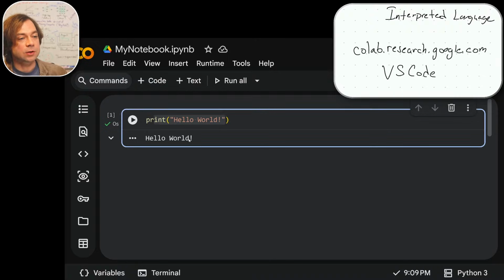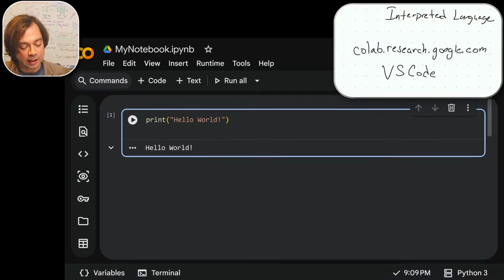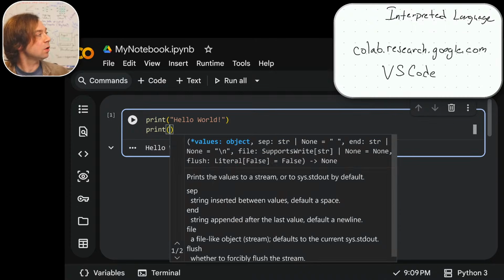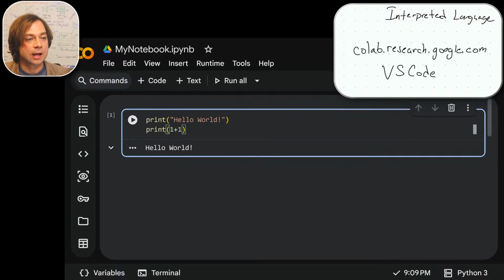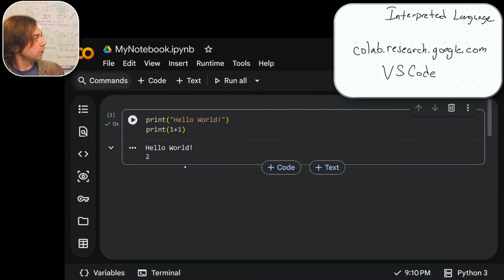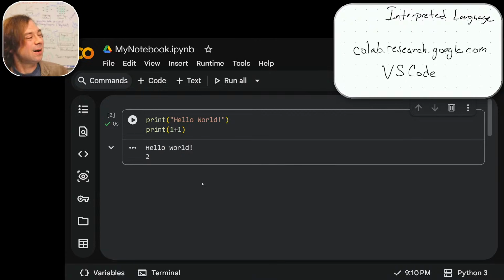You can also print the result of math and numbers. For instance, you can create another line of code. I click right here and hit enter, and I want to print the result of 1 plus 1, which mathematicians will tell you is 2. So if I say print 1 plus 1, it should print the number 2 after Hello world. You click run, and in fact it prints 2.